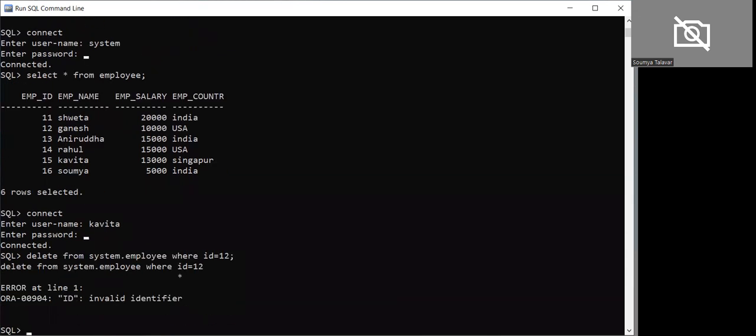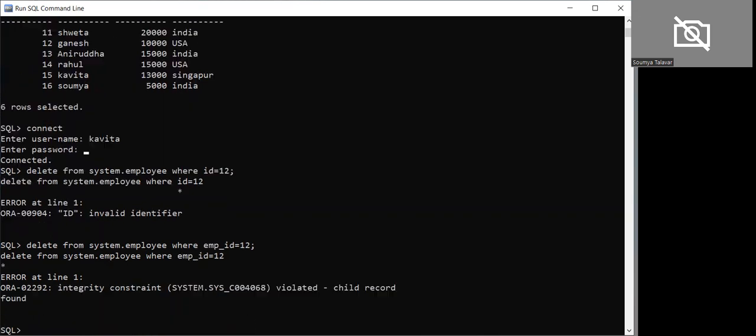Invalid identifier. Okay, actually the column name is employee id. I enter the id here first, emp underscore id. Integrity constraint. Okay.